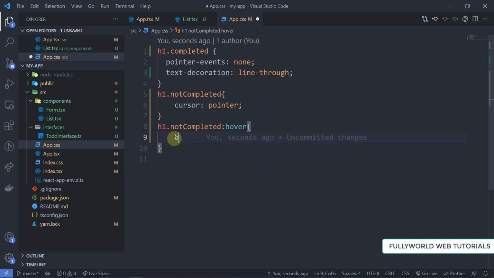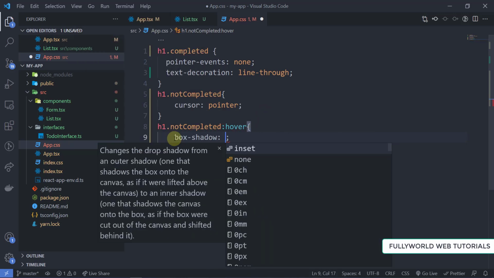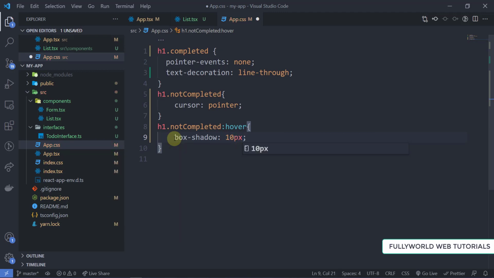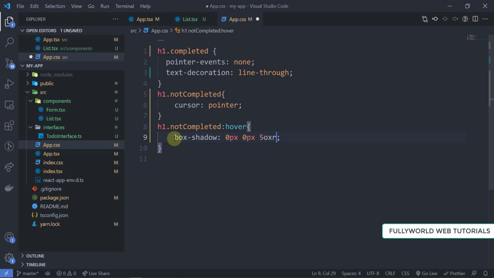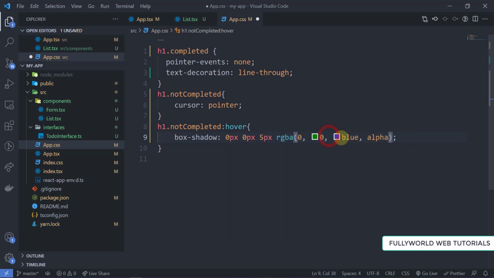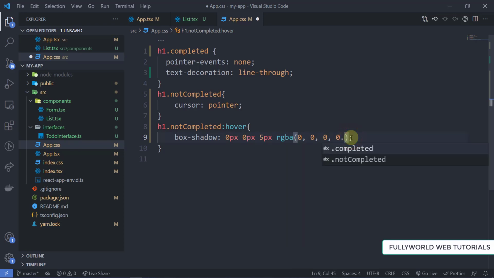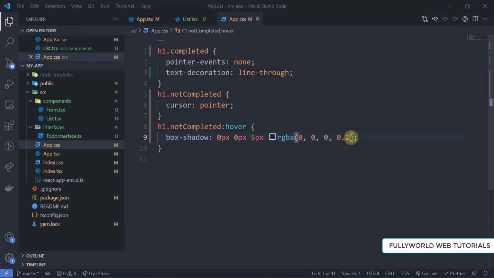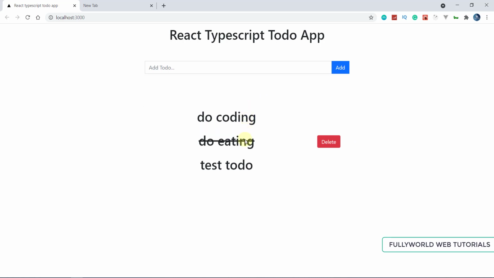So what type of box shadow? Let's do that. Box-shadow 10 pixel, 0 pixel, 0 pixel and 5 pixel, RGBA 0, 0, 0, 0.2 here. Save this and let's see that we are getting it like this here.